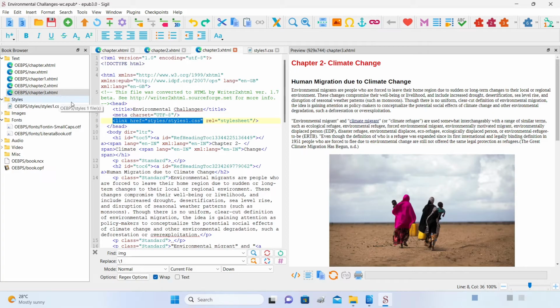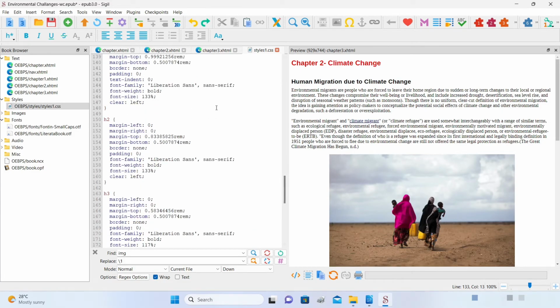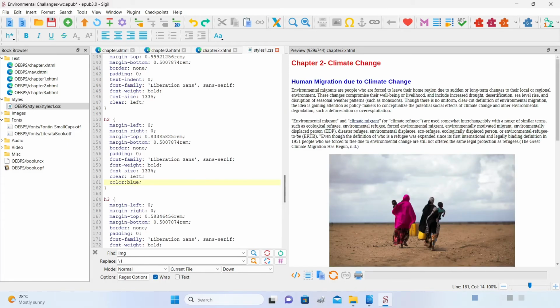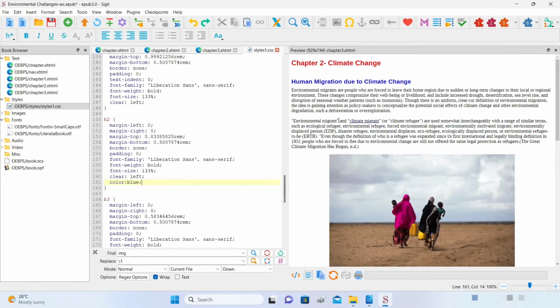And if I had 10 other chapters, all headings will start appearing in red, just because all of these are connected to this style sheet, and I made that change inside that style sheet. Let us scroll down. So we have heading 2 here. So all of these are heading 2. Let us make another change here and say color colon blue, and you will immediately see all second level headings change their color to blue.